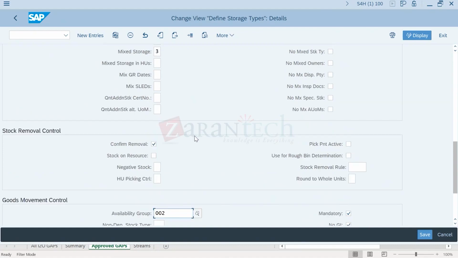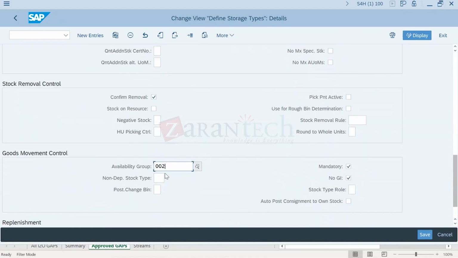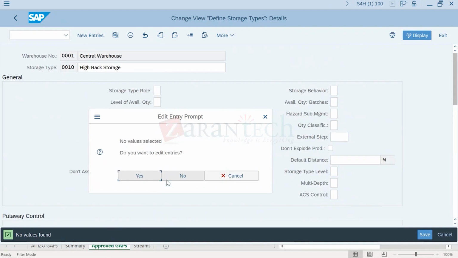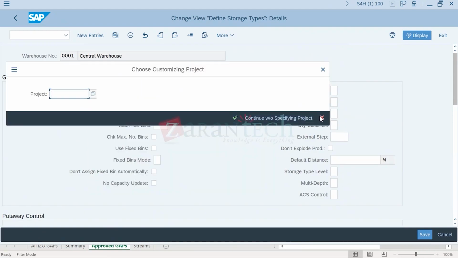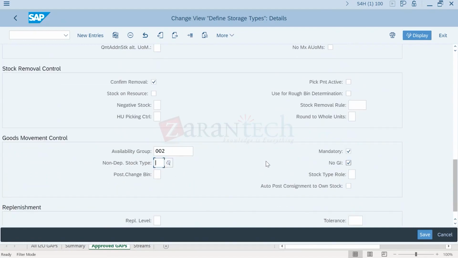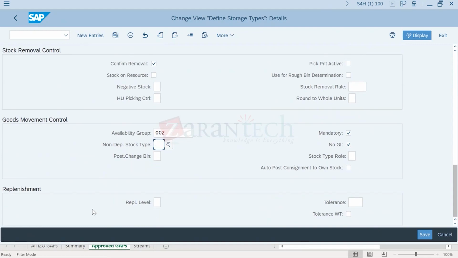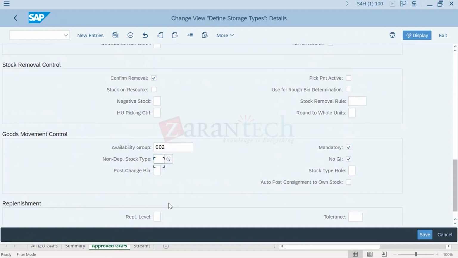Or if you have a storage type like a staging area storage type, a GR staging area storage type, for that you will have another availability group, 001, which will again be a restricted stock type. So the availability group represents your particular stock types. I will show you that once we see the ERP mapping between the systems, what stock types and availability groups are there. And replenishment is something for internal processes to be handled. So this is optional.